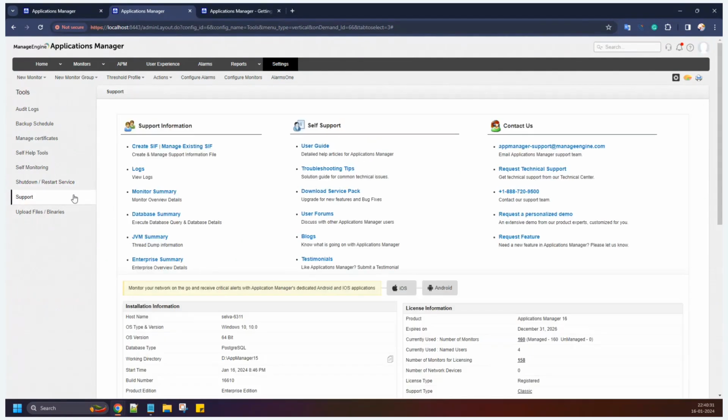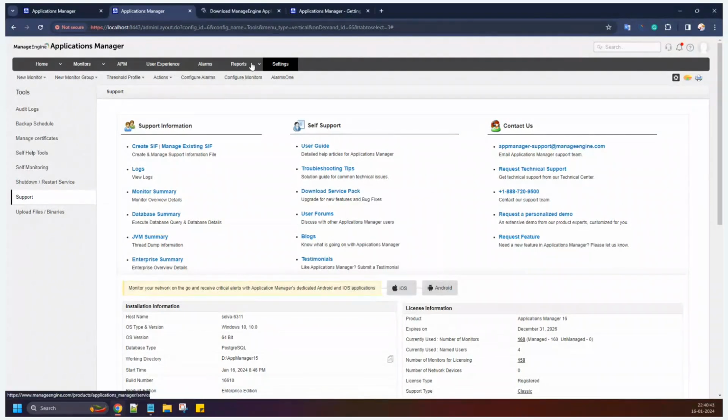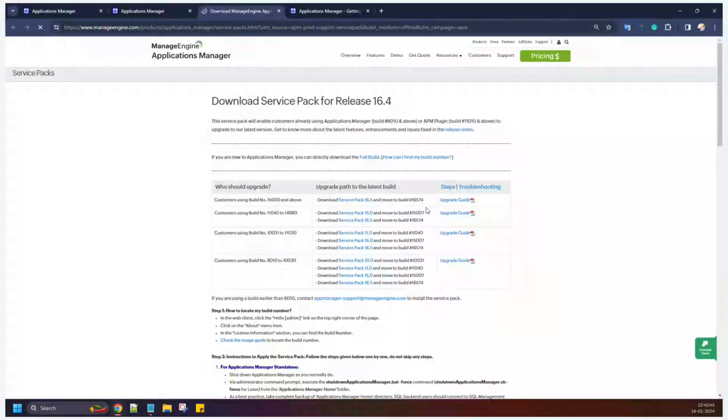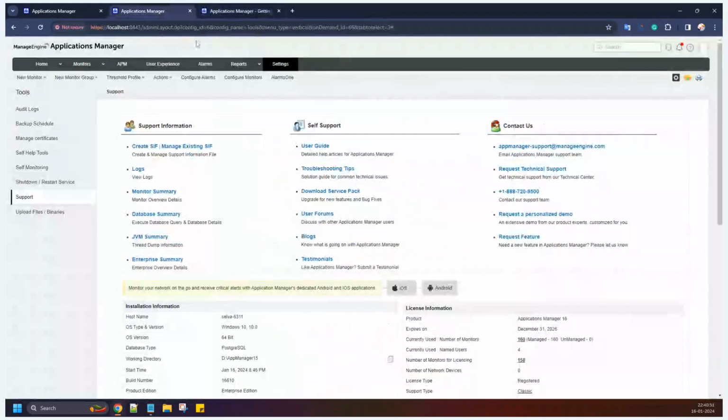And in the support tab, you have various functions. In the self support, we have given all the troubleshooting tips. In case you want to download the upgrade files, you can click on the download service pack, so that it will take you to the Applications Manager website where you can see the latest stable build information, and you can upgrade to that version. And you can view our customer testimonials, blogs, and user forums.